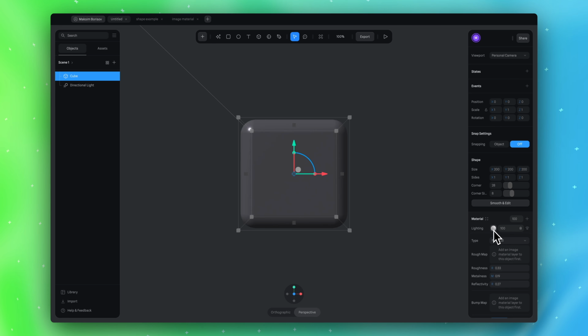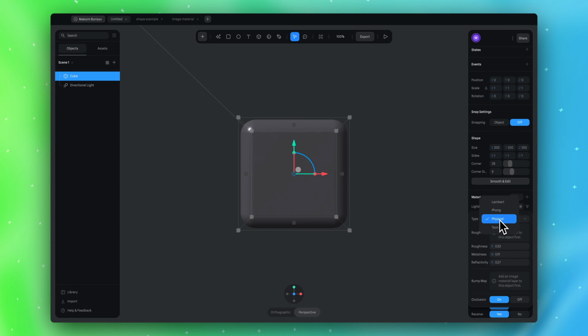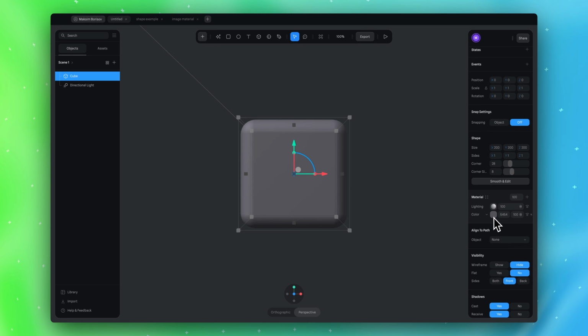In the physical type, we also have a rough map and a bump map, and in the font type we have the bump map drop down as well. So we will come back to the lighting material later to understand what these maps can do. But now let's talk about this material layer, color.